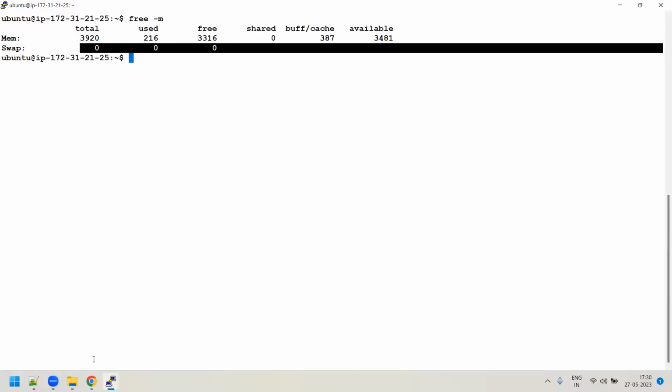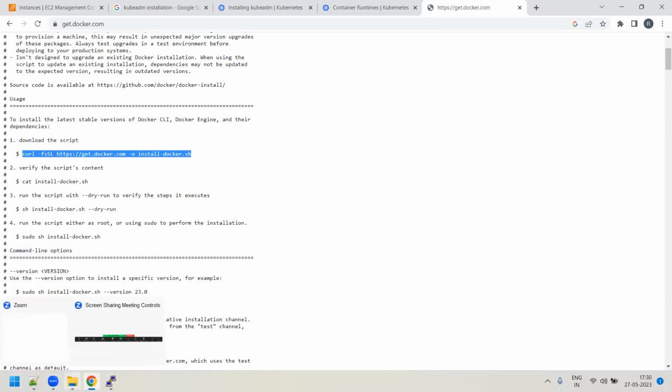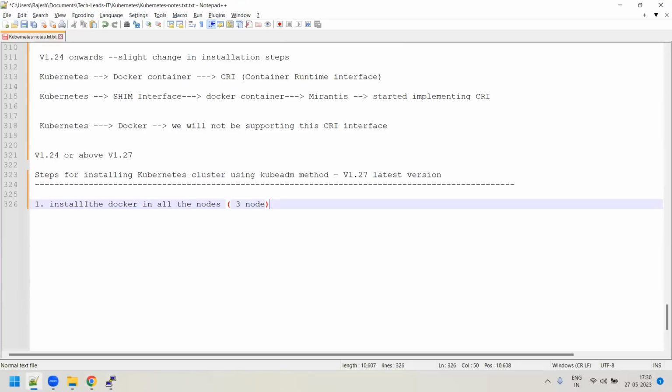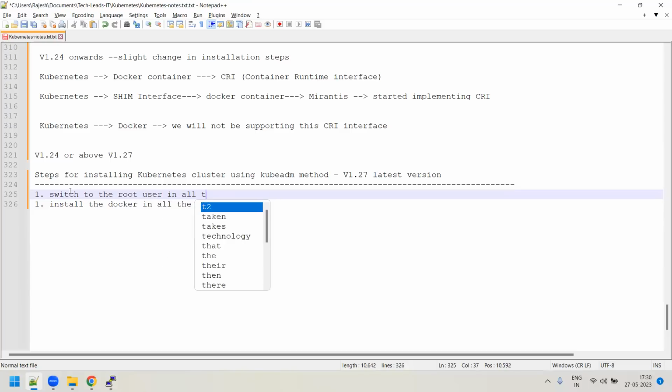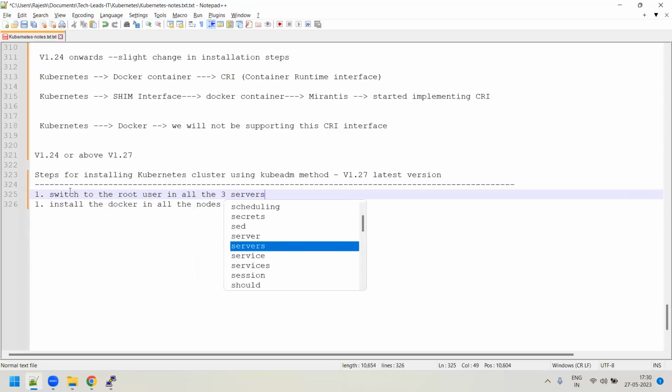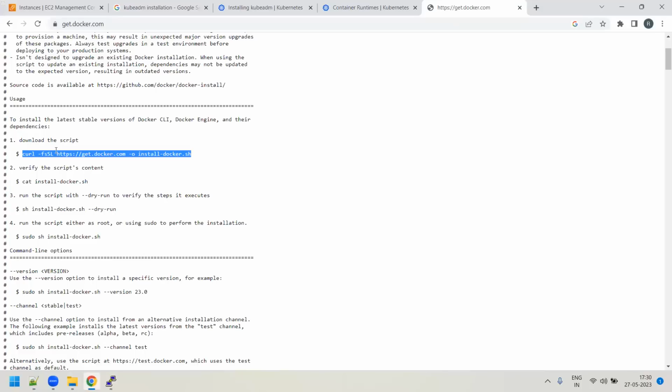Now, installing the Kubernetes cluster and everything, you need to do as a root user. The first step is to switch to the root user in all the 3 servers. Then the second step is to install Docker. For Docker, this curl is a command used for downloading this install-docker.sh file.